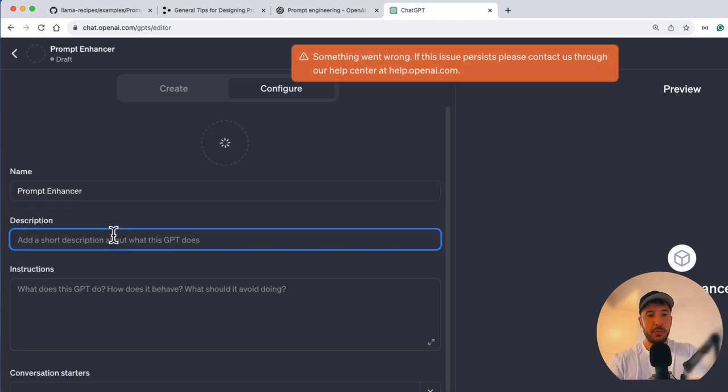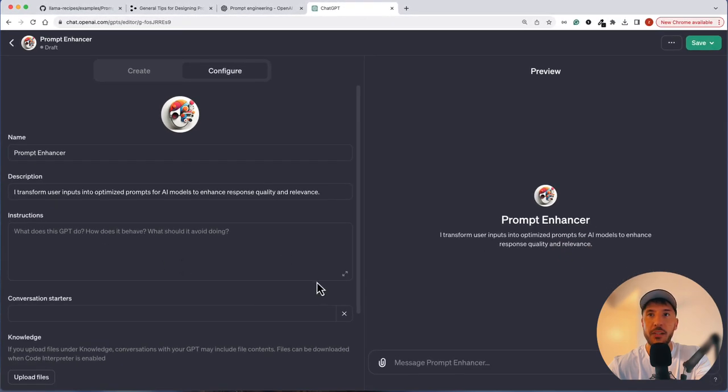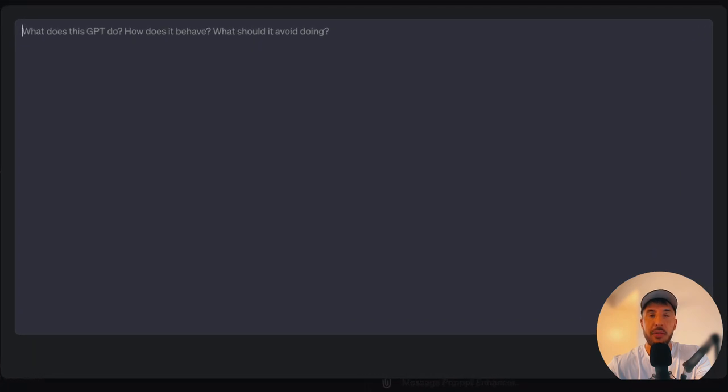I'm going to give a description as well. The description is going to be: I transform user inputs into optimized prompts for AI models to enhance response quality and relevance. That's a pretty good and short description. And again, for the naming convention, we're sticking with OpenAI's naming guidelines. We're not going to put "GPT" at the end of Prompt Enhancer because that's not what you're supposed to do. So we're going to keep the name short. Next, let's jump to the instructions. Instead of typing this whole thing, let me type everything out, and then I can come back and briefly go through the different sections.